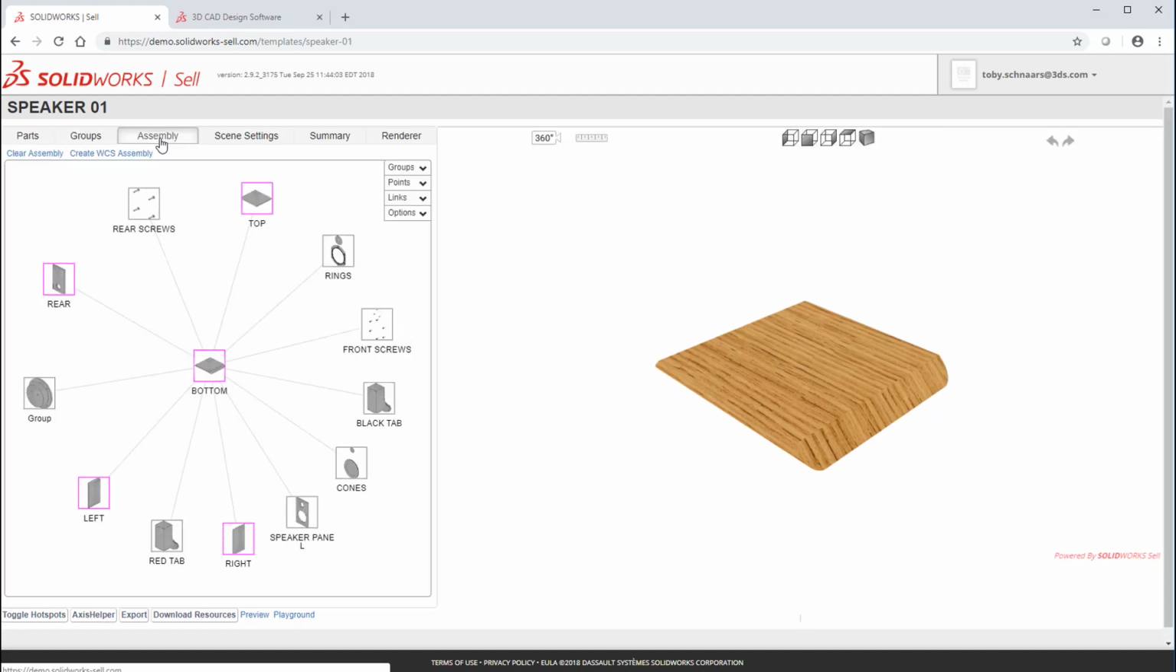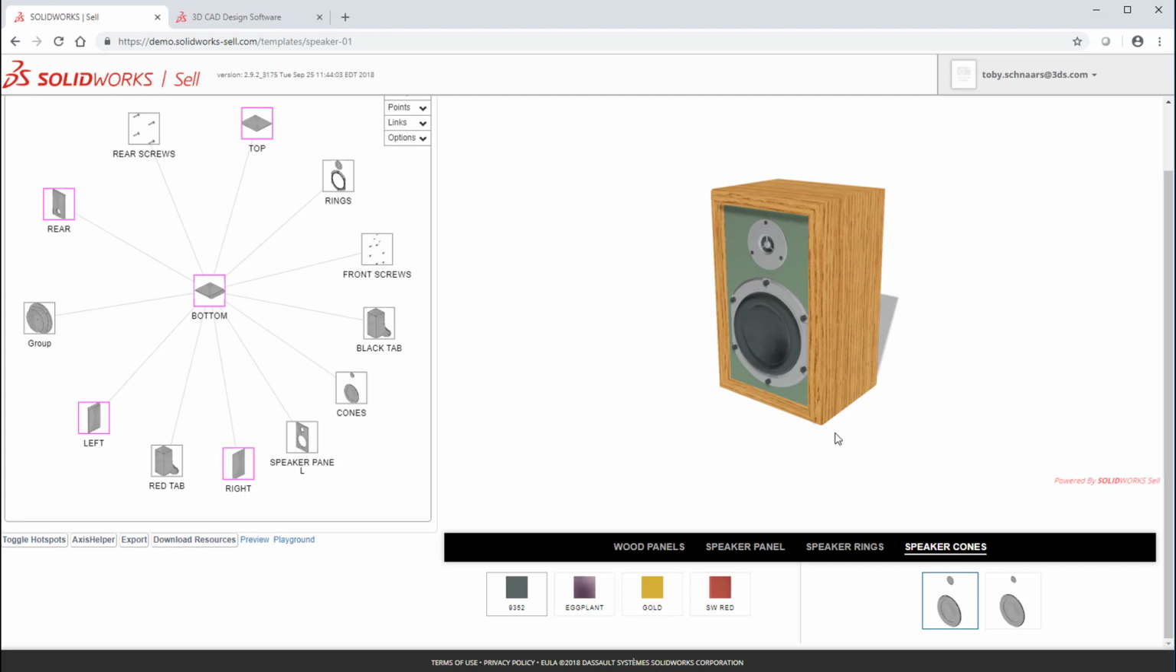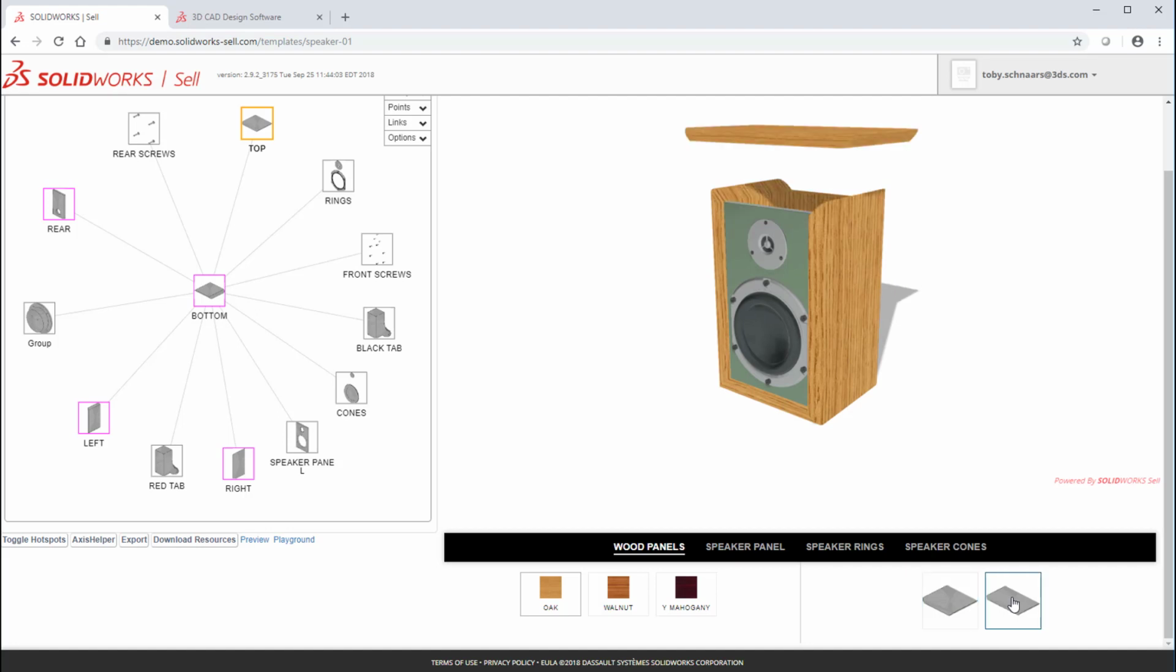Next, we can examine the Assembly tab. When we look at the Assembly tab now, we will see that for each component, the wood panels, the speaker panel, the speaker rings, and the speaker cones, there are two permutations of the parts. For example, if I click on the wood panel, I can click here on either the original size or the new larger size. The problem is that only that component changes. So how do we resolve this issue?